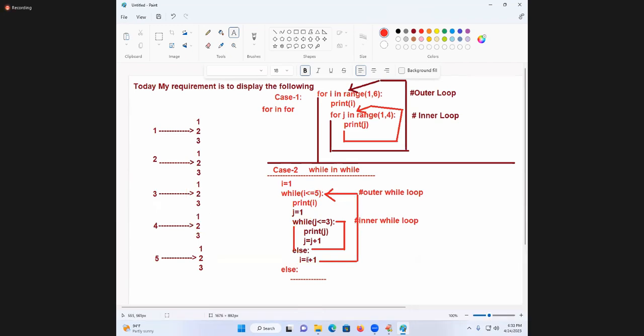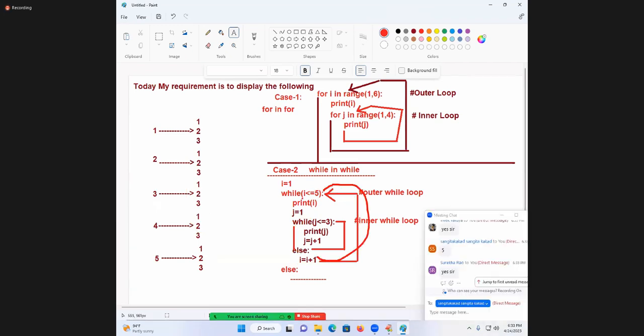5. Going to the upper part. I less than or equal to 5. 5 less than or equal to 5. True. 5. J is equal to 1. 1 less than or equal to 3. 1, 2 is given. 3 is also printed.